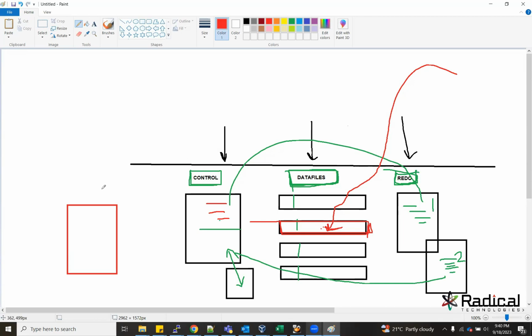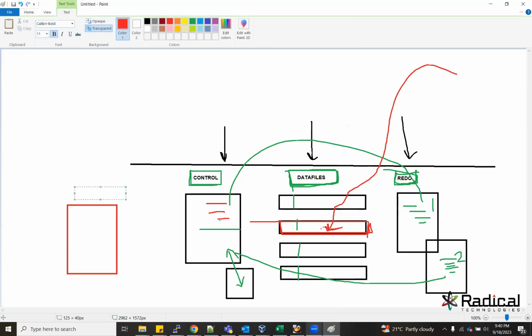Then the next file we'll be introducing, which is today's chapter, is the SP file.